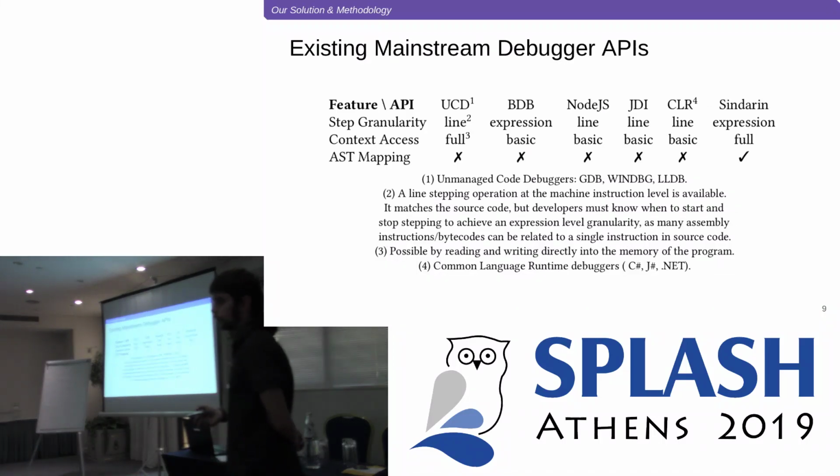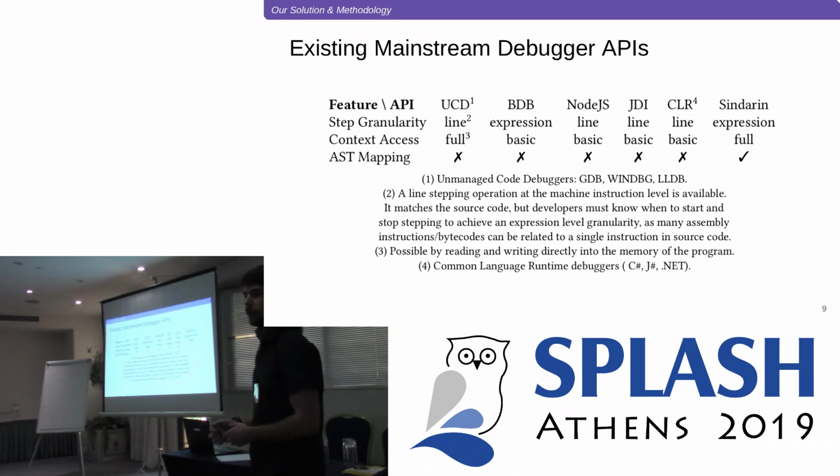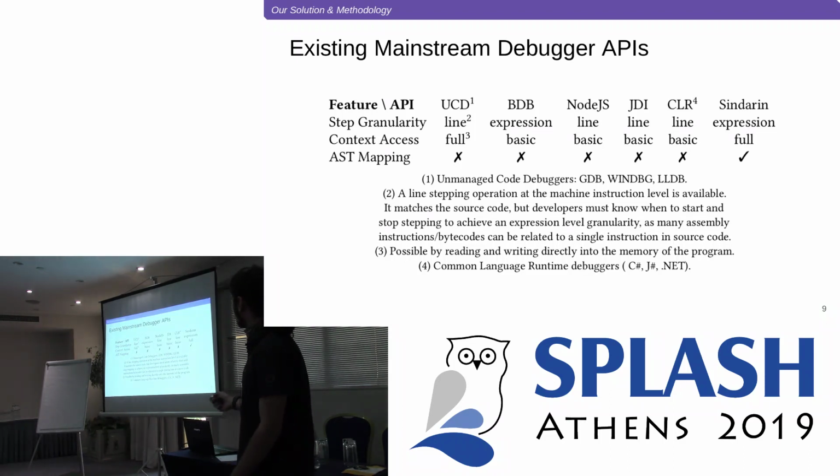And also, we are not alone. There are other debugger APIs. If you're looking at GDB, it's part of what we call unmanaged code debuggers. And same thing, we looked at them and looked at which features they implement.